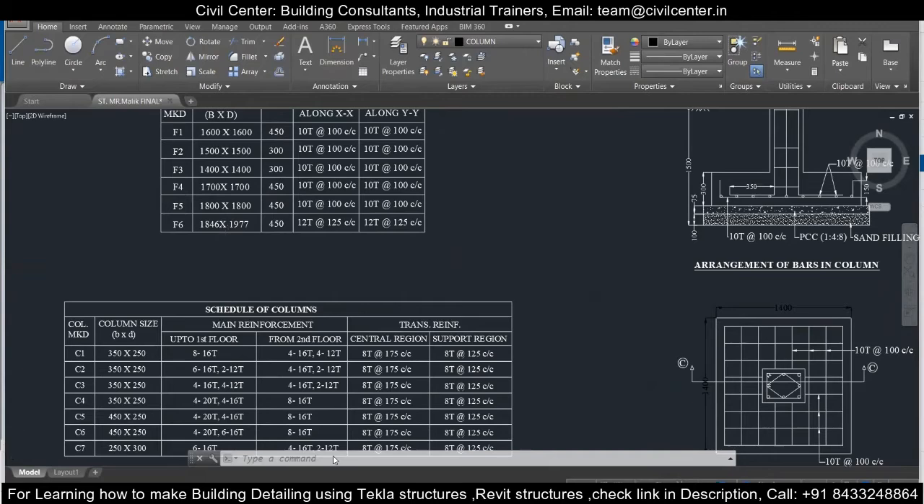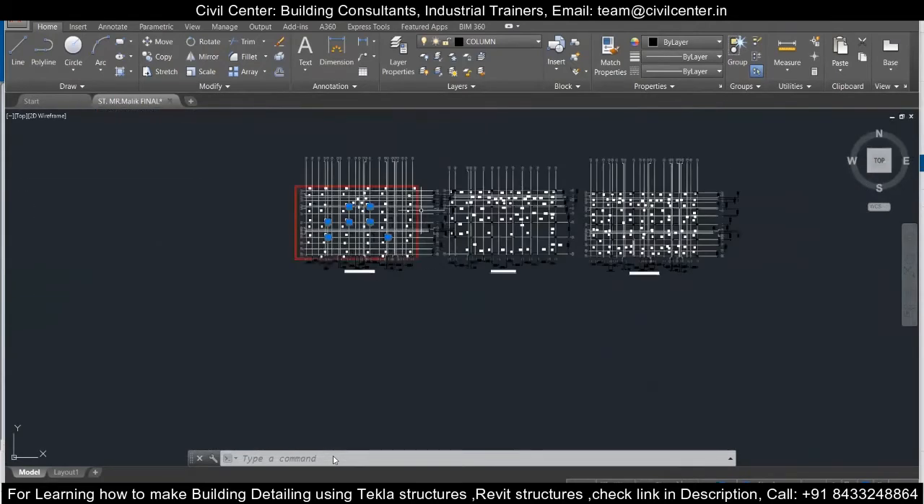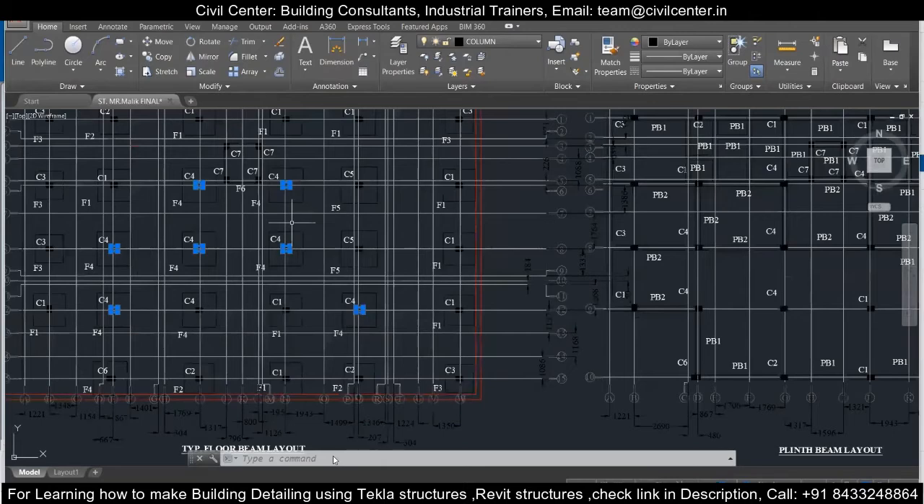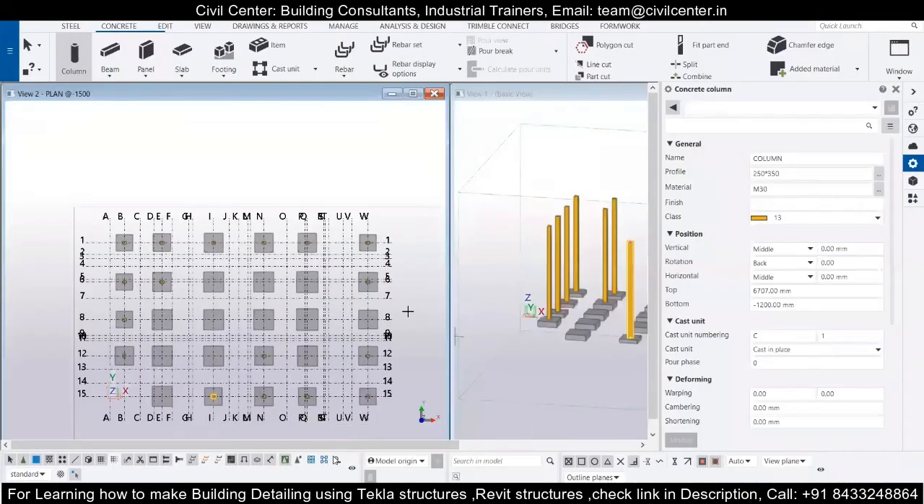So what do we need to set? We need to set the bottom level, top level, and cross section of the column. Okay, so this much is required for just placing the column, or you can say the modeling of the column.